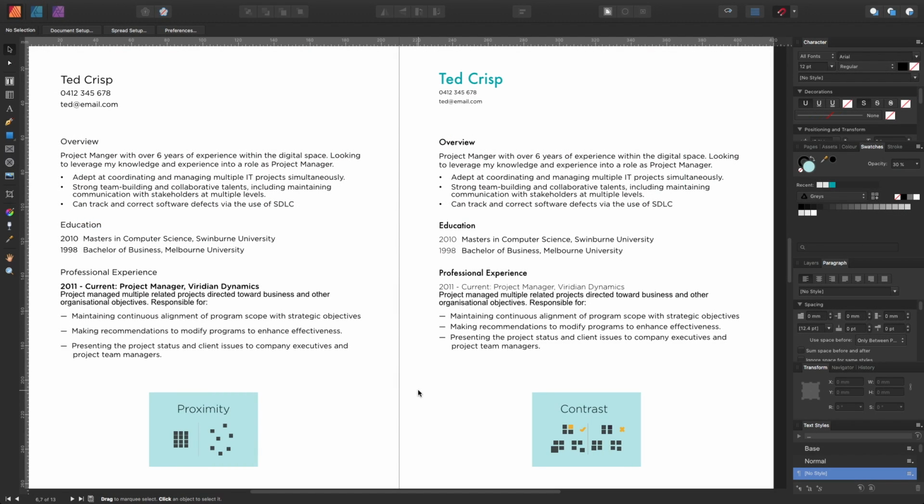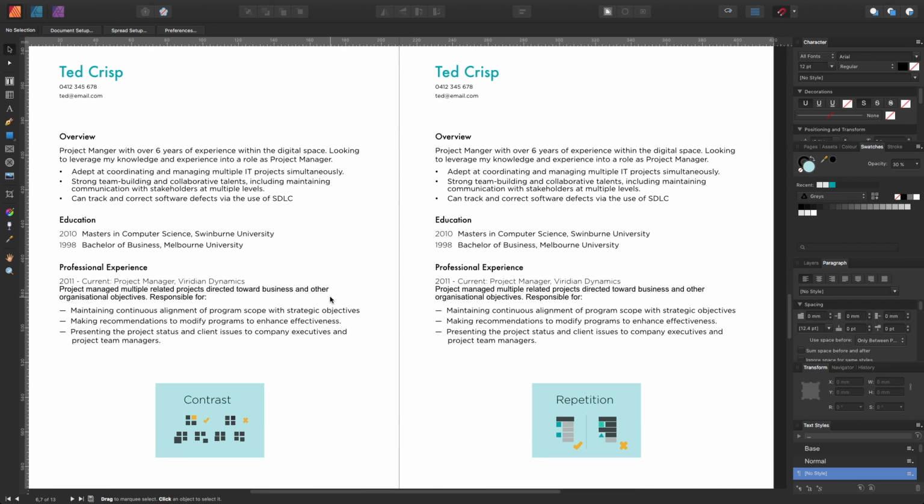So once again, we're going to use the resume example. If you watched the previous videos, we've already applied alignment, proximity, and contrast. In the previous video, we ended up with this version. So I'm going to continue with that and show you how we can apply repetition to make this look even better. This is the contrast version. I'm going to work on this side and add in repetition.